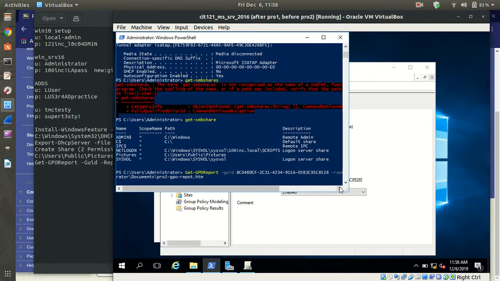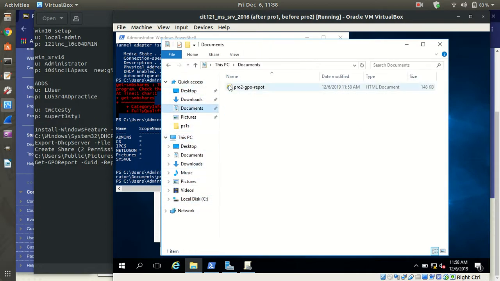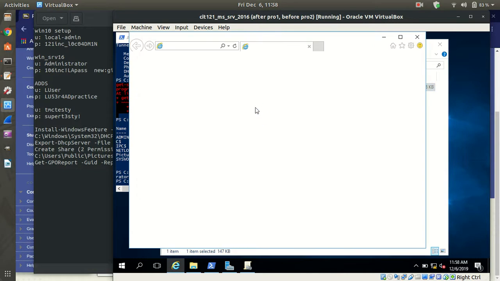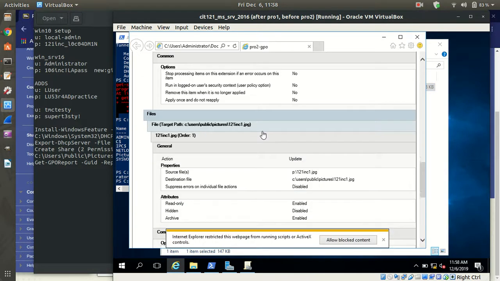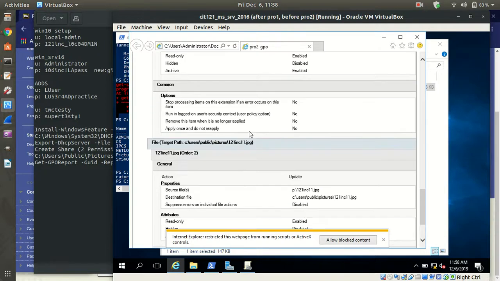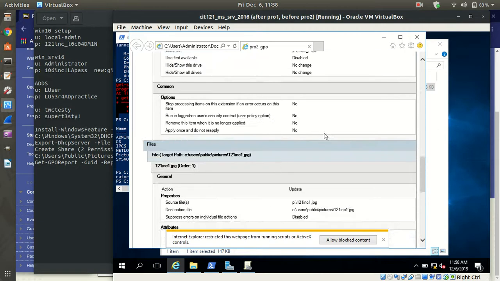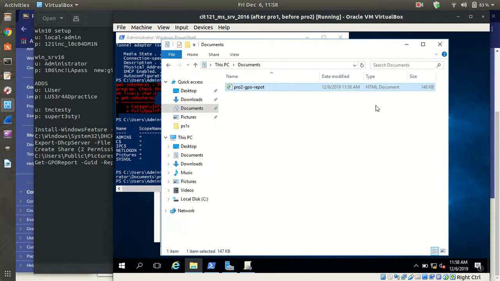All right, so I'm going to do that. I run the program. I don't get an error. That's a good thing. I go down to that file, and now I have a file in my documents called pro2 GPO report that will open up in a browser. That will let me, as your instructor, look at all your settings in your GPO and grade it. And I would say, I don't think this one would work because of your issues. So there you go.